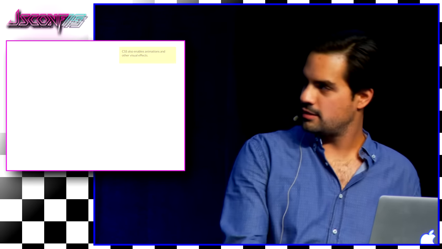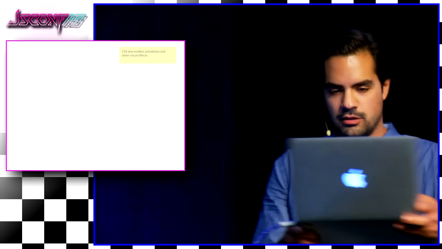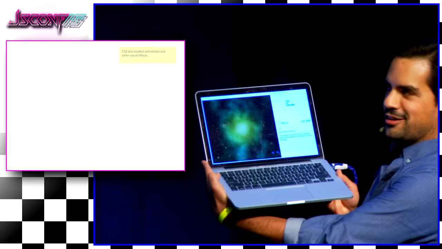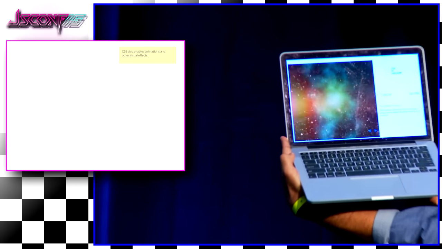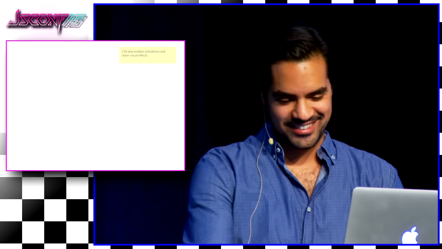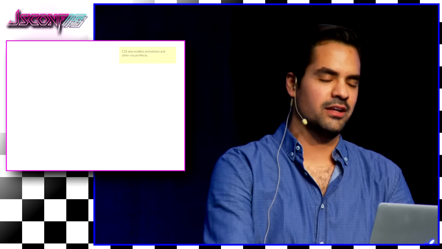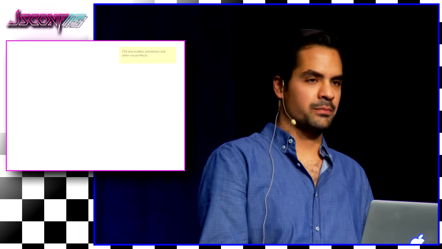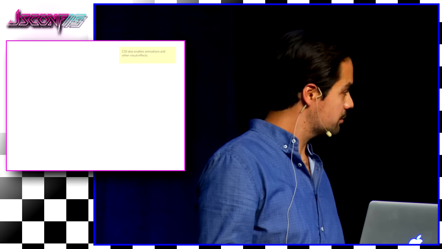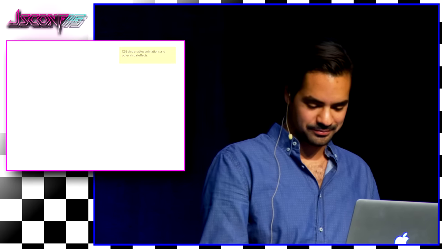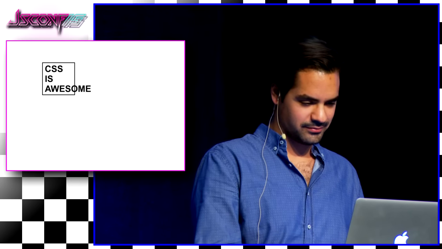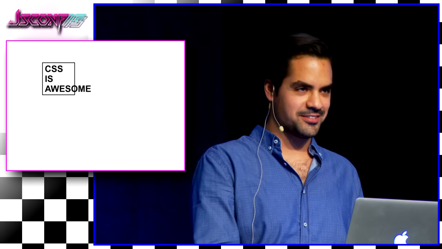Like whatever this thing is, that's actually not showing up on the projector. So let me just show you that there is something on my screen. And it's kind of neat. This is an animation that's utilizing the GPU to compose several layers together and then transform them on top of each other. Oh, there it is. So yeah, CSS is pretty awesome.